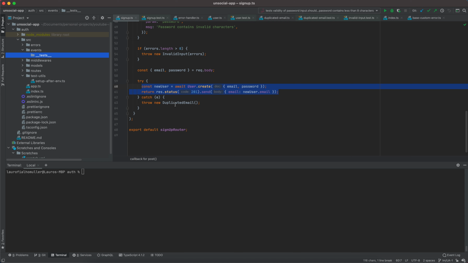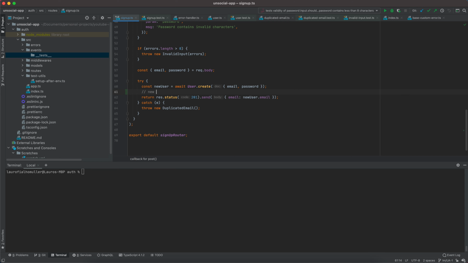And one event that I can think of is when the user is correctly saved in the database. So if this operation doesn't fail, then I have a new event. And this event is user signed up, right? So this is a new event. So something happened in my system.